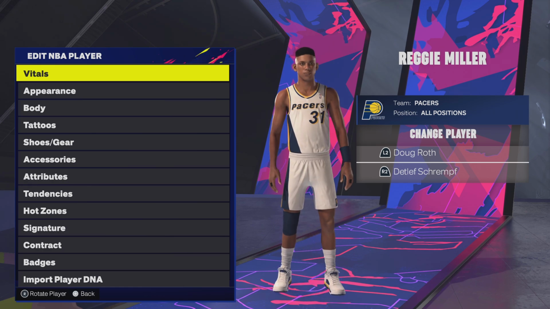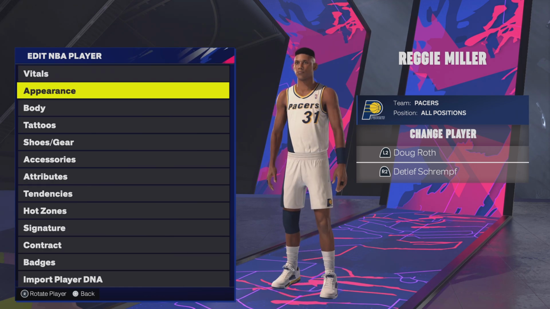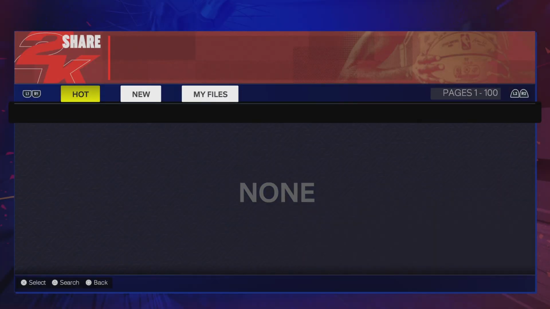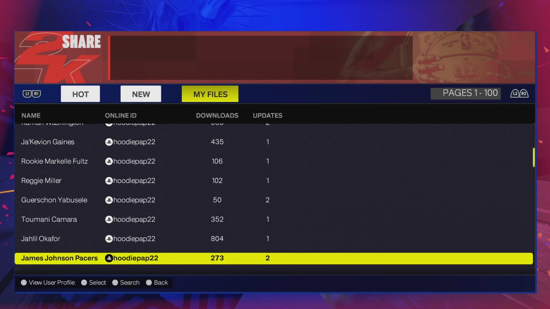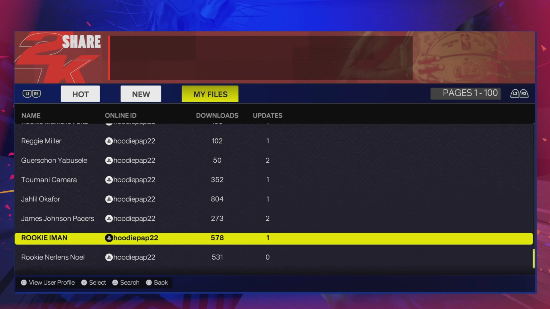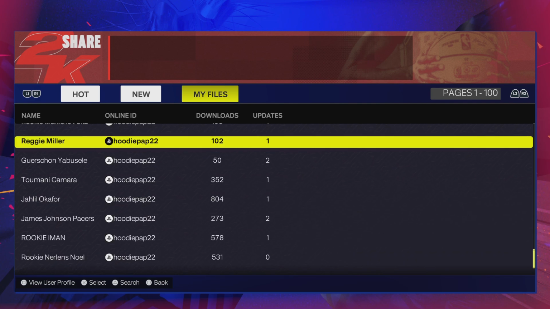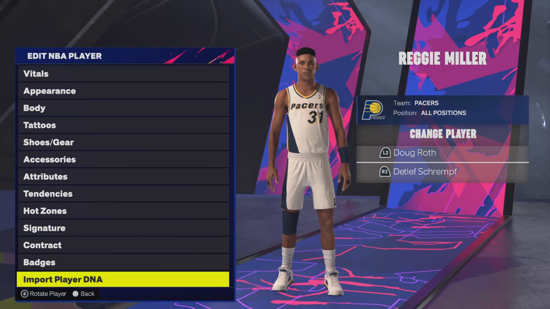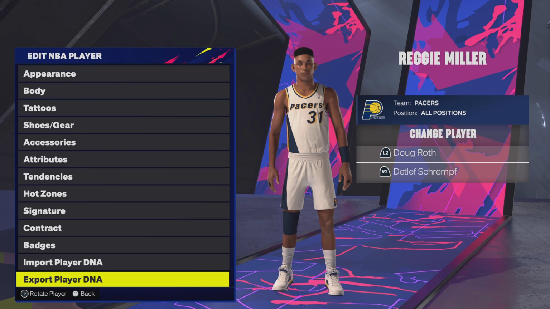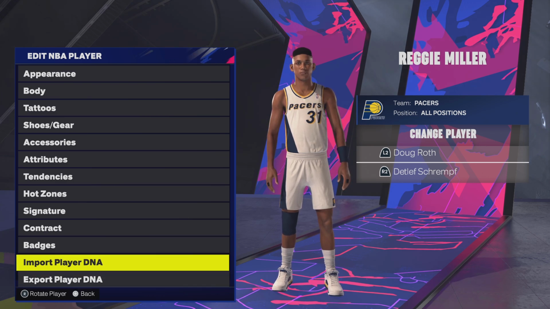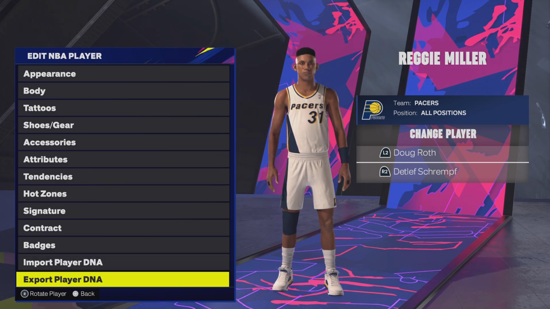Oh, this is my Reggie Miller too. This is my creation. And if you want to know how to get Reggie Miller, you can either download my roster, or you can go down here. Oh my God. Okay, right here. And you can play your DNA, or you can download them from my roster just with import player. Not export, import, then export on your roster.